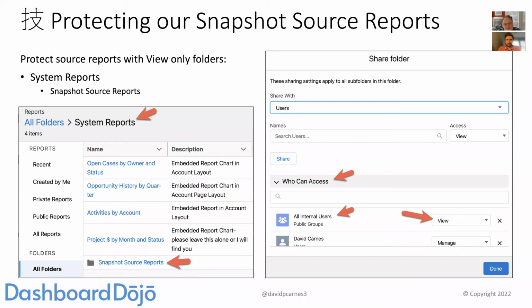All right, so let's talk about protecting our snapshot source reports. The terrible thing to happen would be you create this whole mechanism and then somebody goes and changes your source report and essentially breaks your snapshot. To prevent that, we're going to start off by creating a folder. If you joined our last dojo, we created a folder called System Reports. Now we're going to create another folder within that called Snapshot Source Reports.